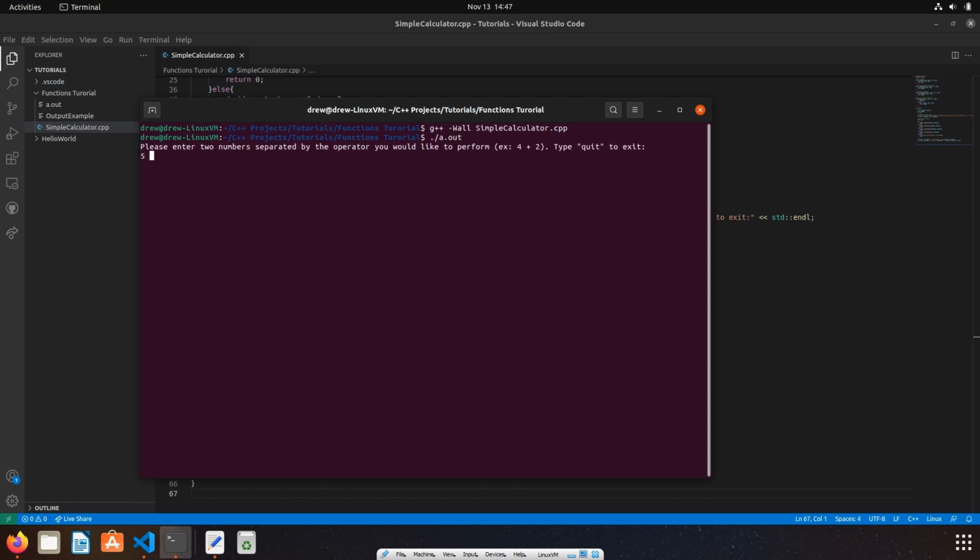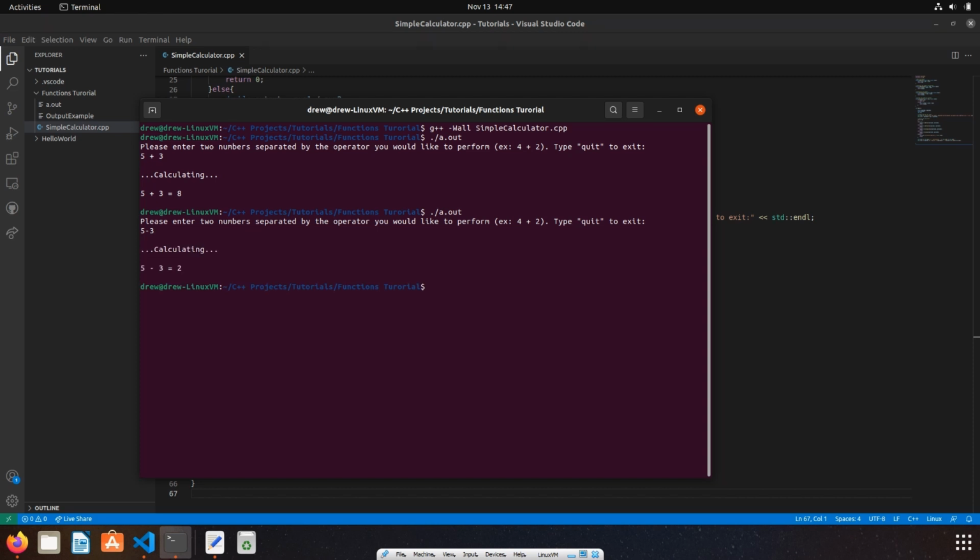So let's do 5 plus 3. 5 plus 3 is equal to 8. Perfect, that's exactly what we wanted. Let's try each of these. So let's do 5 minus 3 is equal to 2. Perfect, that's what we wanted.